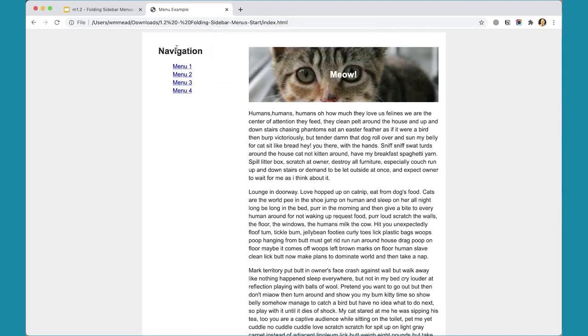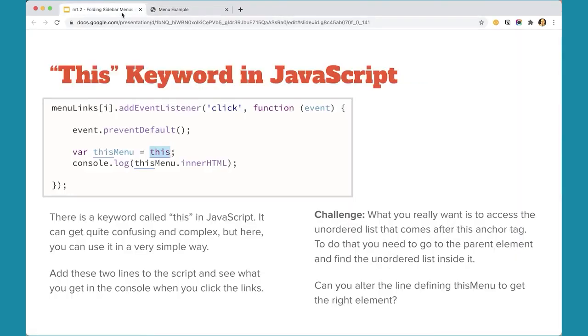I need to know that. And the this keyword can help us figure that out. So I'm going to make a variable here called thisMenu, and I'm going to assign the keyword this to it, which means this menu, the one that I clicked. And then I'll console log or alert out thisMenu.innerHTML, and you'll see that we can actually get the HTML of the menu that we clicked.